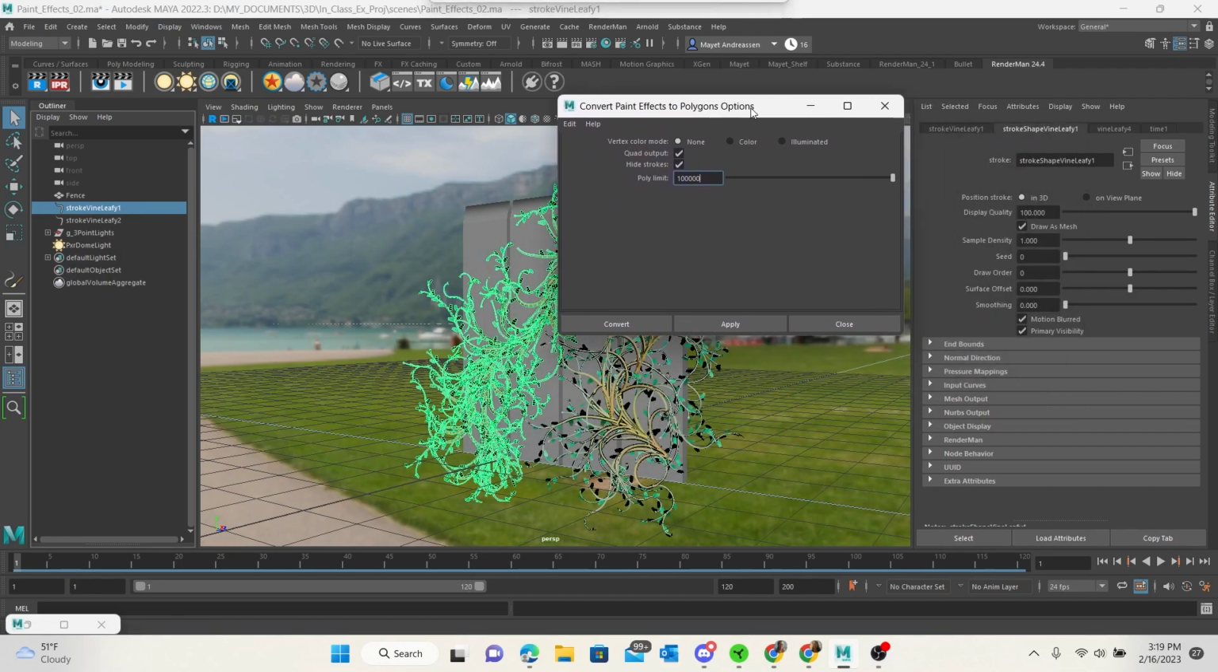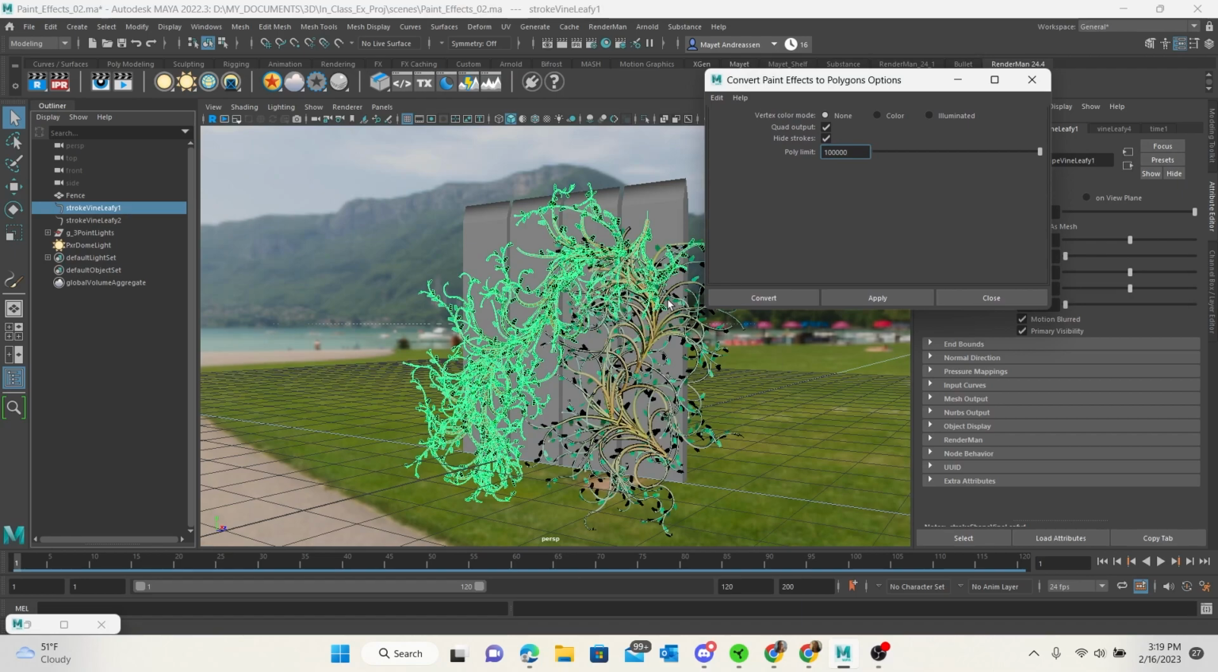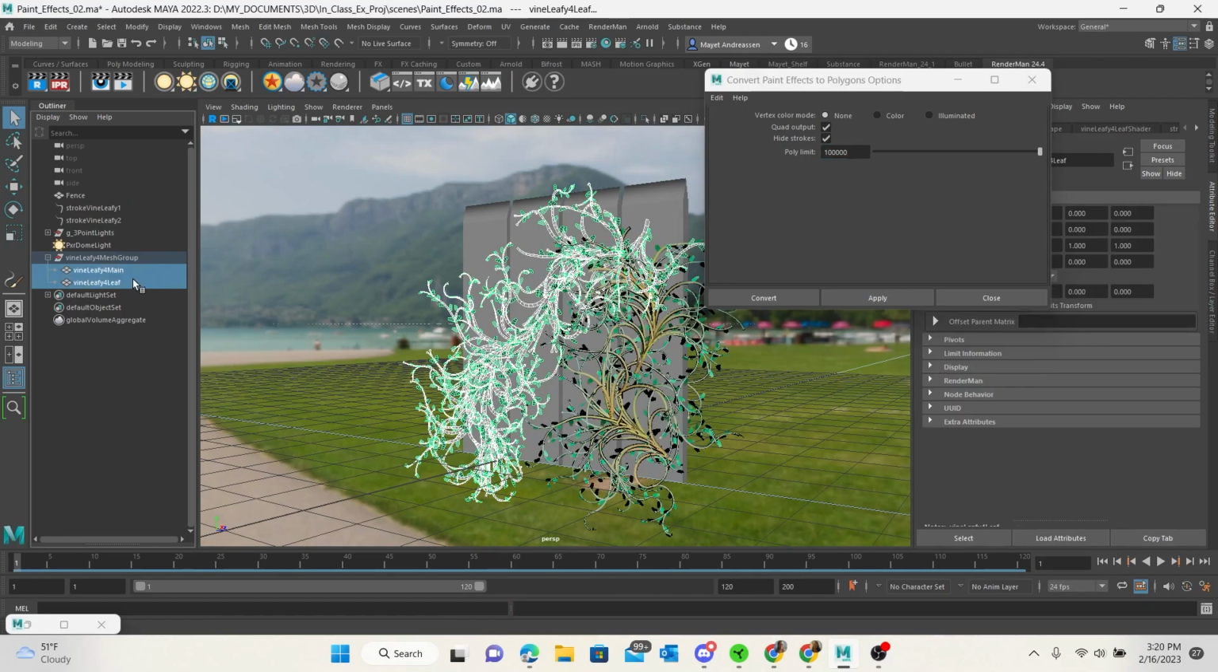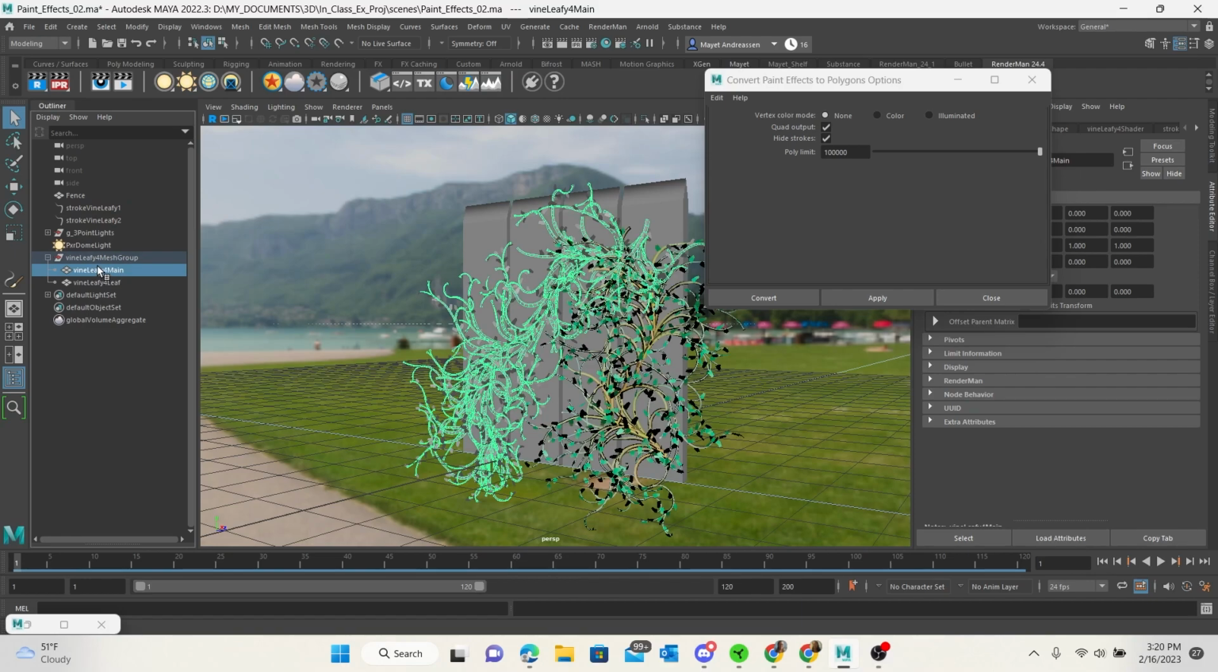Now here's the thing about this. Right now it says 10,000 poly limit. You can increase your poly limit. I certainly hope I don't need more than 10,000 polys, and I'm going to apply. It converted it. These are both polys, so it did work, and it's in a group. If we were to go back up to the vine leaf 1, it doesn't select anymore.